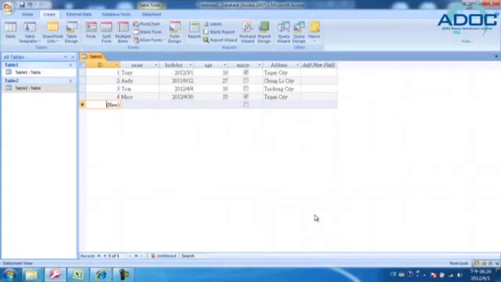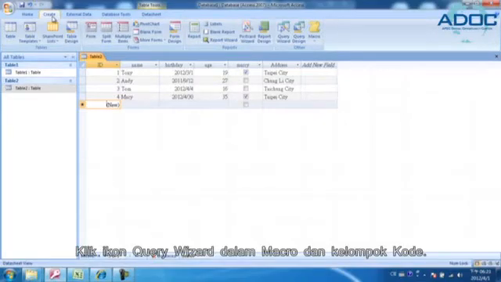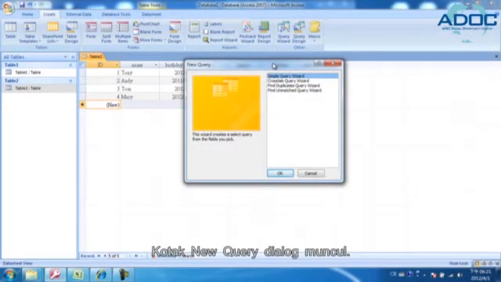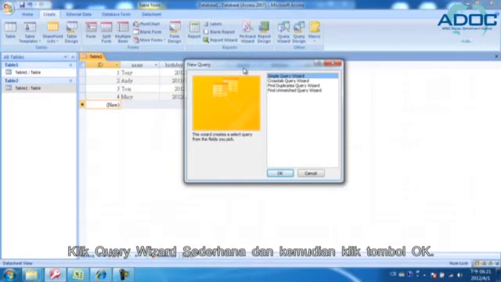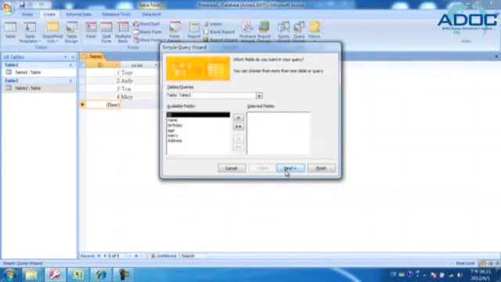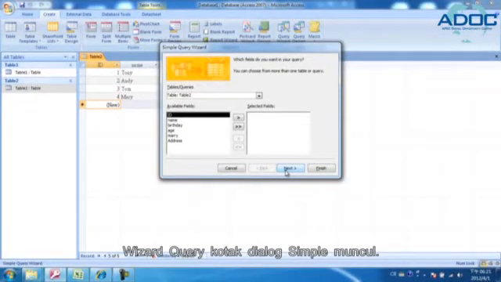Click the Create tab. Click the Query Wizard icon in the Macros and Code group. The New Query dialog box appears. Click Simple Query Wizard and then click the OK button. The Simple Query Wizard dialog box appears.